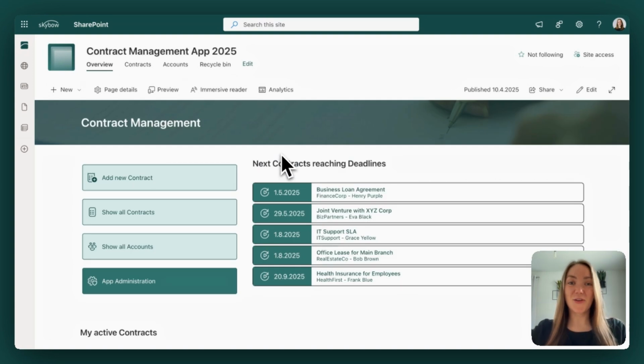Even though you have right in the app an overview of all the ending contracts which need your attention, you will always get notified by email, so you don't need to check daily if there is a contract which is ending and needs your attention. You will always get notified and you can rely on those notifications.